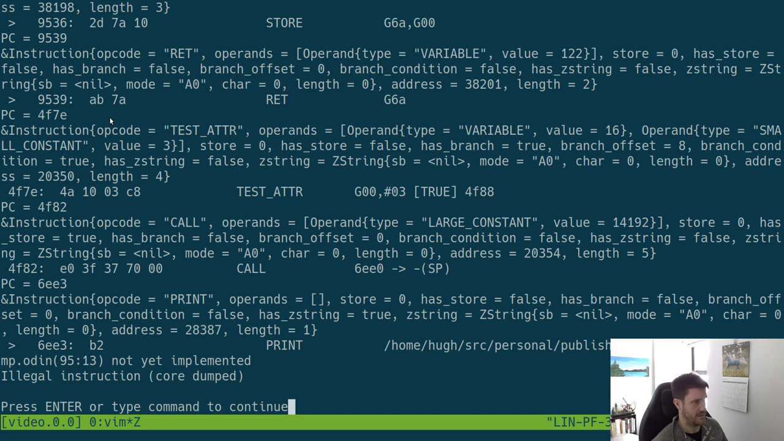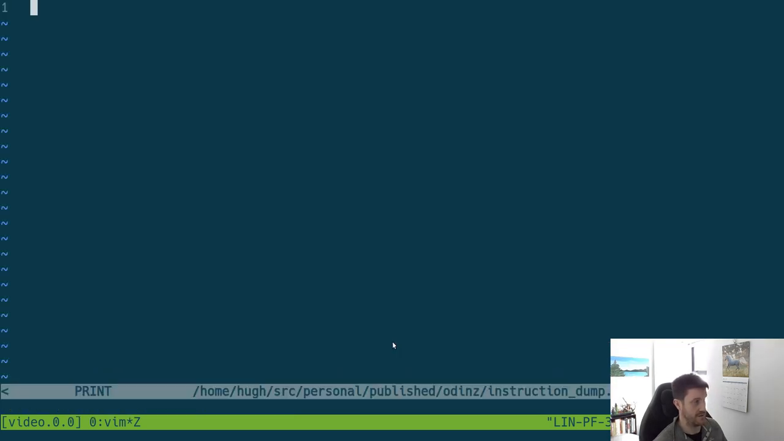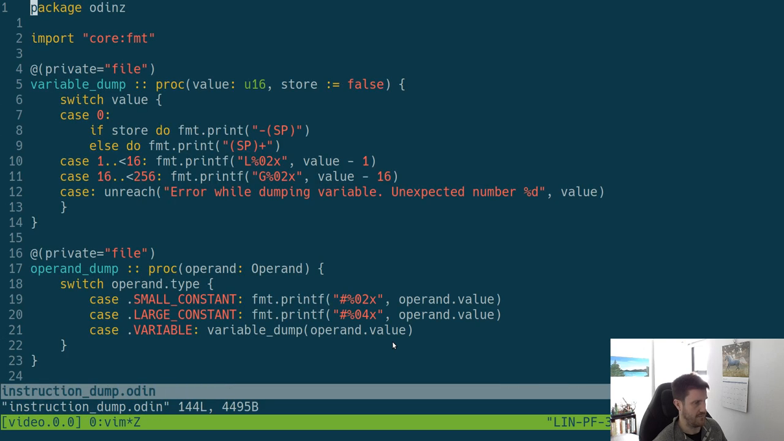And then cool, print, and it does not yet implemented on instruction dump. It's not the best just because it does it in the middle of that. But that means if I go to instruction dump, and it'll be under print.